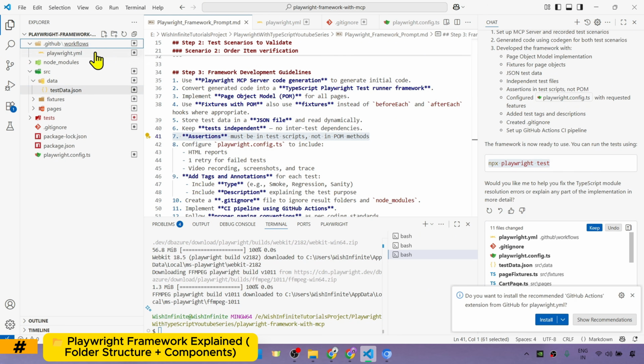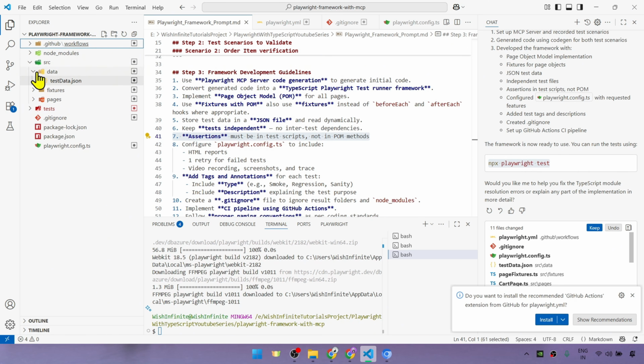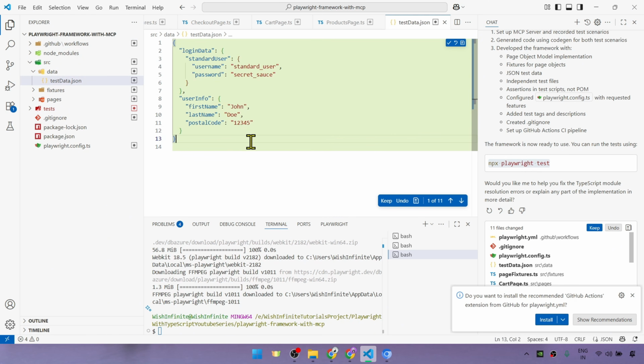See this .github, and inside it we have this workflows where all the configurations related to the GitHub Actions CI pipeline are there. This is node_modules where all the node modules will get installed. And under src we have this data folder where it has put the data which it is going to use for our test script files, right? See here, for the login purpose, it has given this username and password, and this first name, last name, and postal code is getting used during checkout.